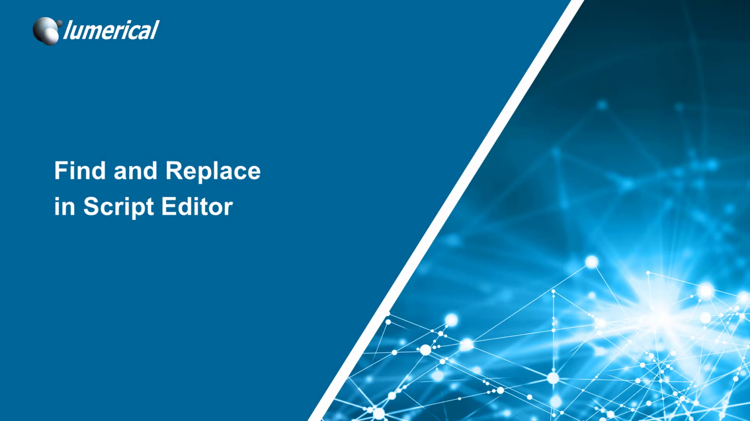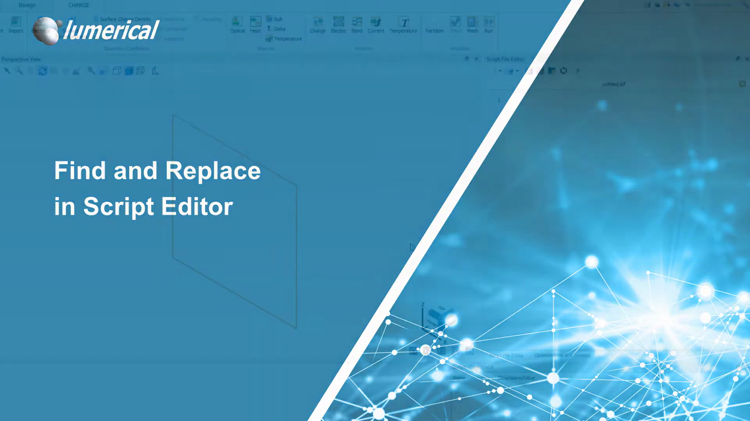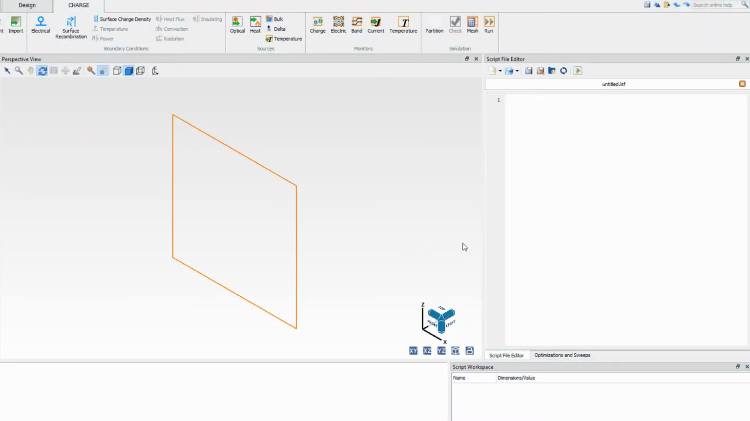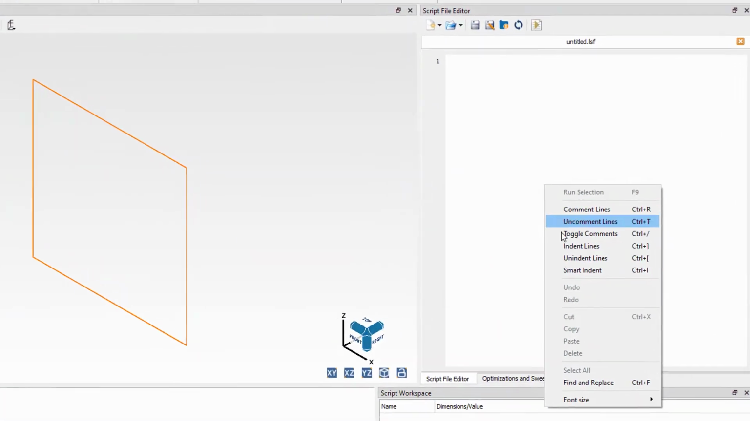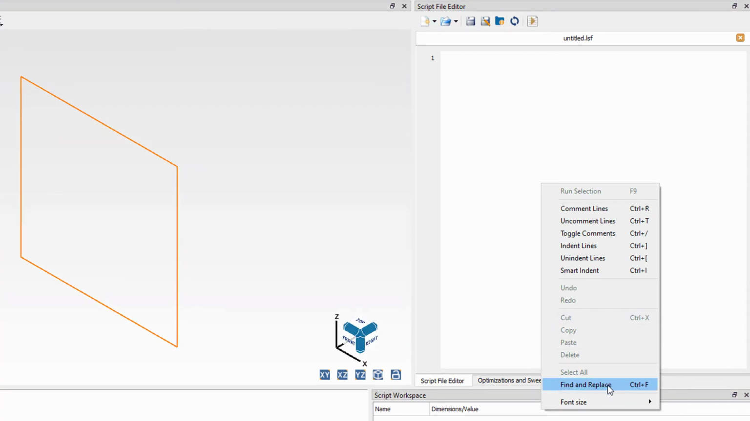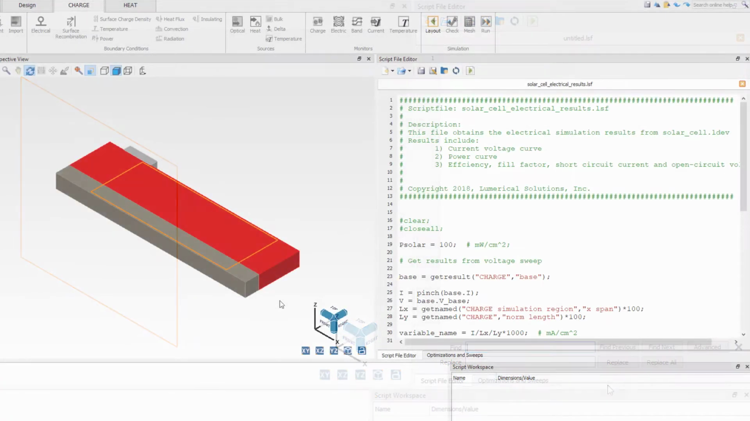This week we present the ability to do find and replace in scripting. Find and replace window is now added to the script file editor. This would enable the users to find words or formats in the scripts and replace them more easily, which can be especially useful in lengthy scripts.